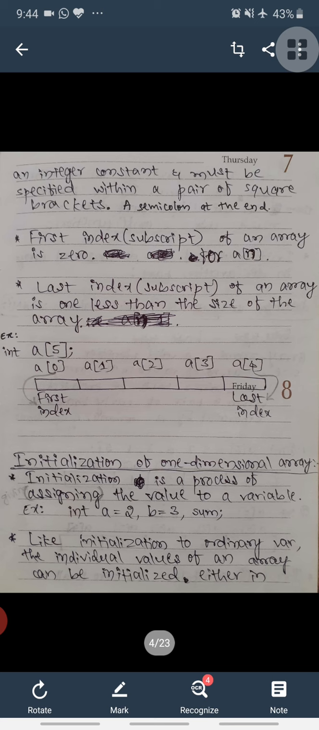Example: int a of 5. Here a is the array name, and instead of a you can take any valid identifier or variable name. Here I have just taken it as a. So I declared this array variable as int a of 5 semicolon. If instead of the square bracket and 5 I just write int a semicolon, then it will be a primitive data type, a simple ordinary variable, meaning a is an integer variable which can store only a single value.